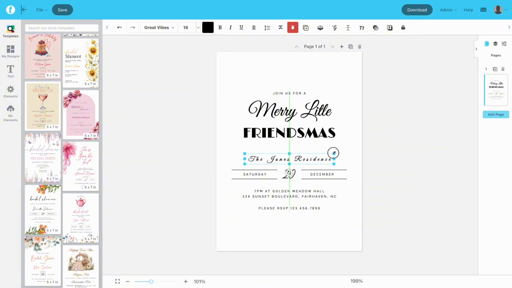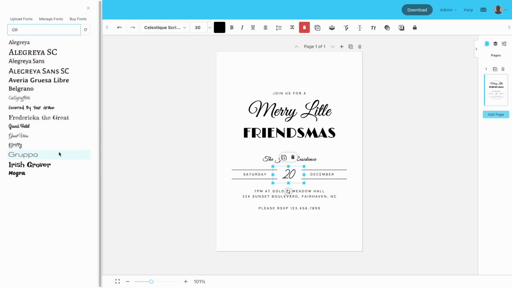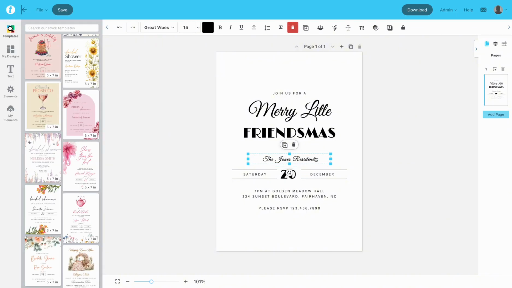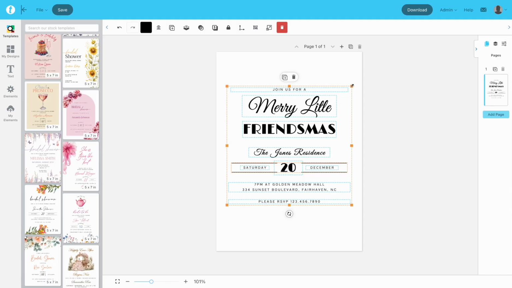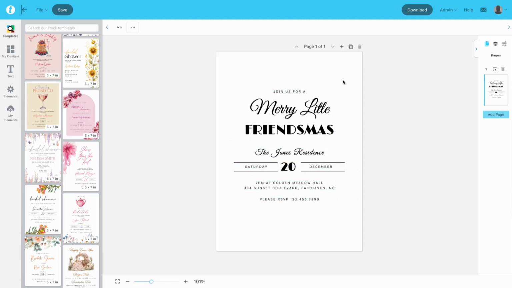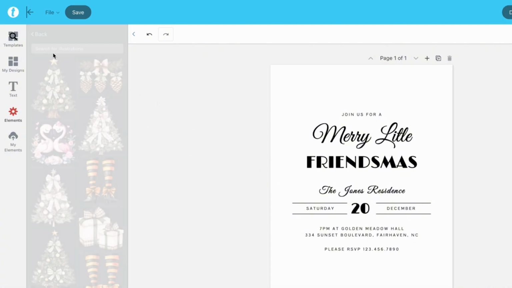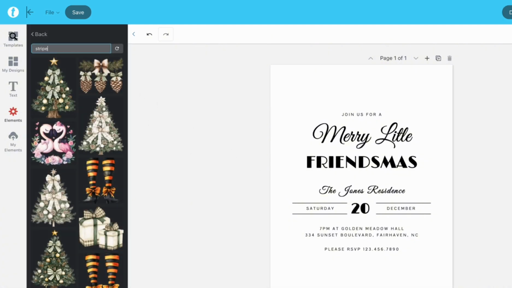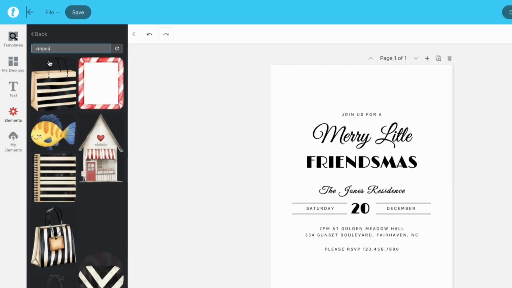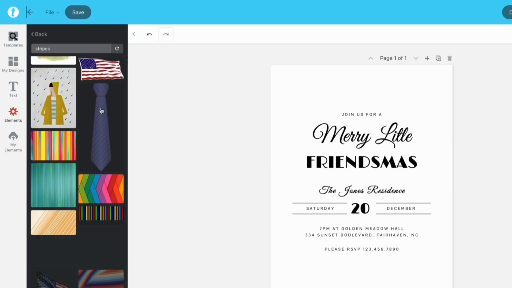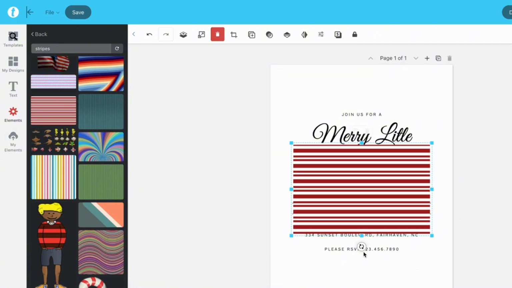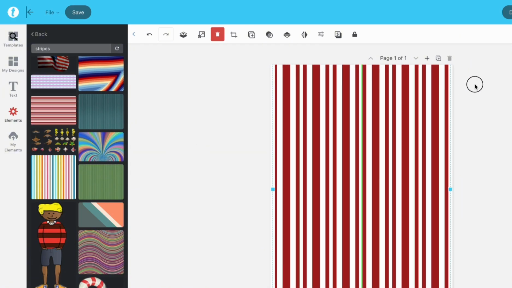Now that the text is in place, I'm double checking the fonts and sizes to make sure everything feels cohesive. At this point, we can have some fun with patterns. I'm heading to Elements, then Illustrations, and typing stripes into the search bar. I'll choose a red striped illustration, place it on the design, and resize it to fill the background.